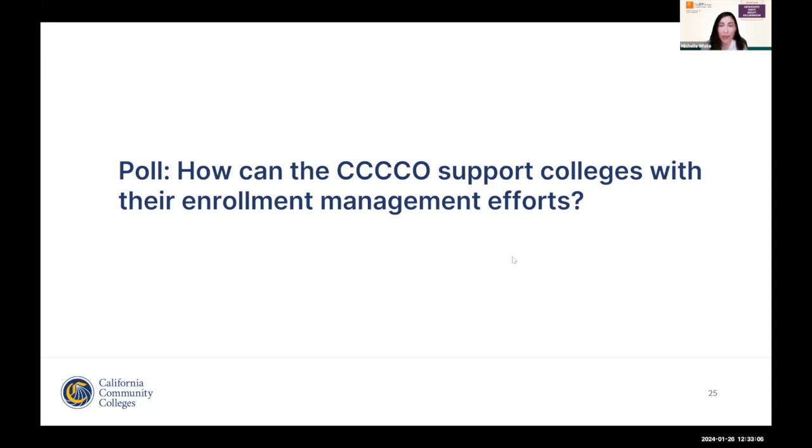The second response, it looks like, was continue to offer the statewide college attendance survey. So that's also good for us to know in terms of how useful was the survey data and actionable were those results for your colleges. Provide more targeted technical assistance. So it looks like mixed results, but overall the information from the survey has been helpful, and then helping colleges point to existing resources in the system to support their strategic enrollment management.